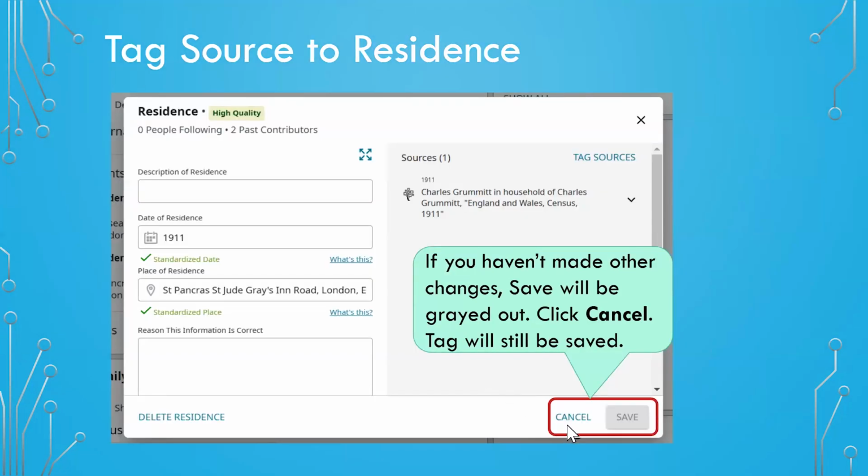If you click Cancel, it doesn't seem like it will save your tagged source, but it will. So as long as you've tagged a source and you clicked Save on the previous screen, even if you click Cancel here, it is going to save the tagged source. So just be aware of that. And if Save had been active and you had been able to click that, then of course it obviously would have saved everything.